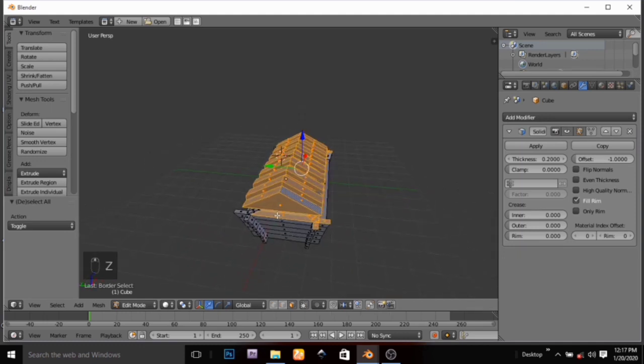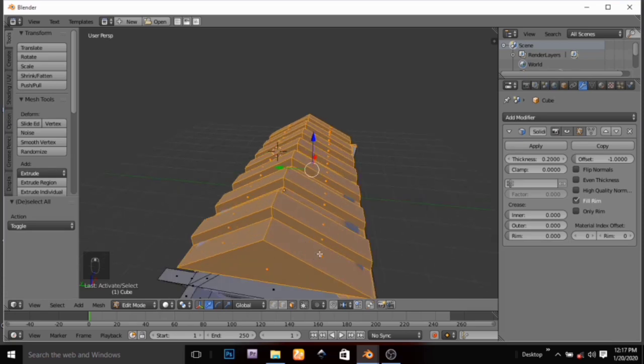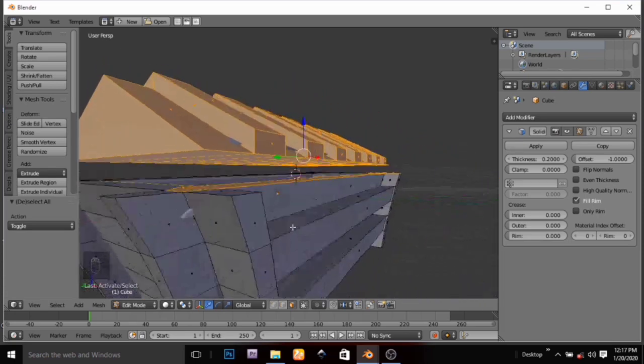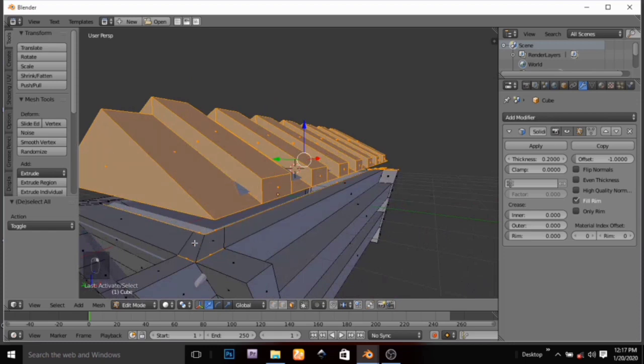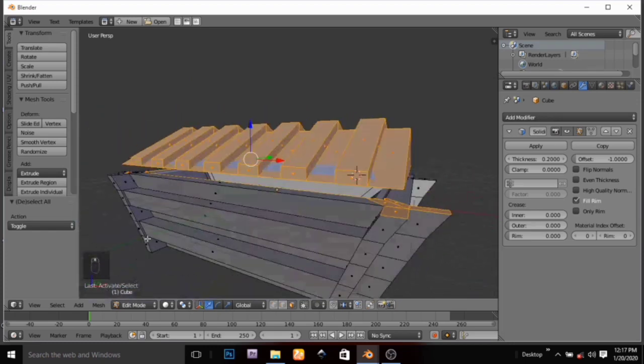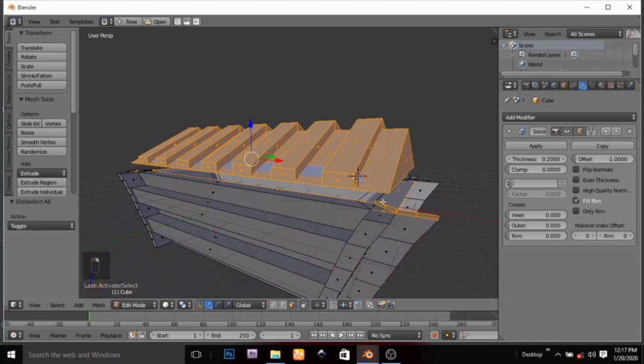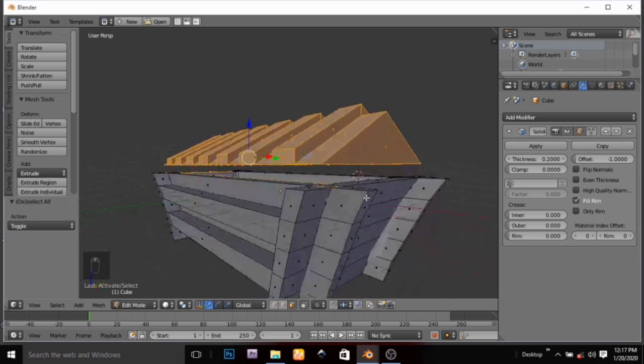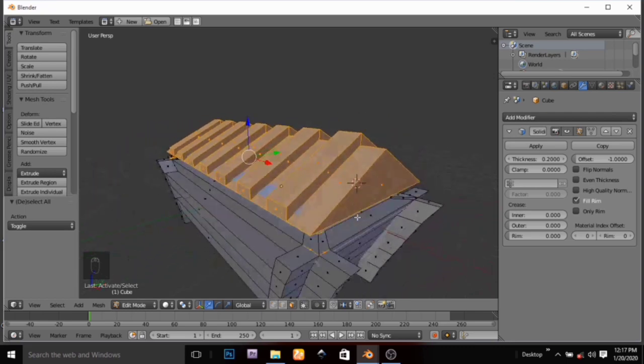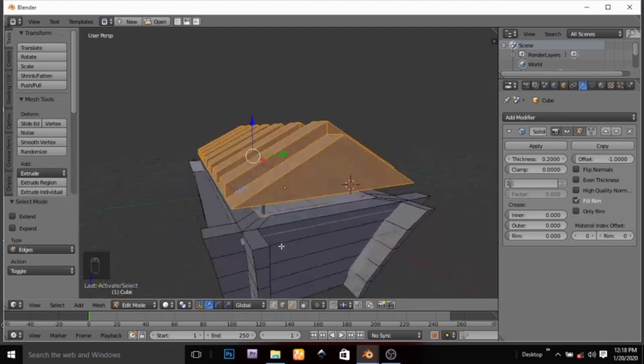Tab. Okay, Z. You want to make sure you do that too, if you mistakenly select your box. I think some edges are selected. Tab, edge. Deselect all these edges.